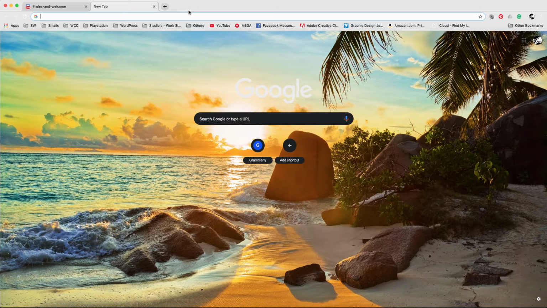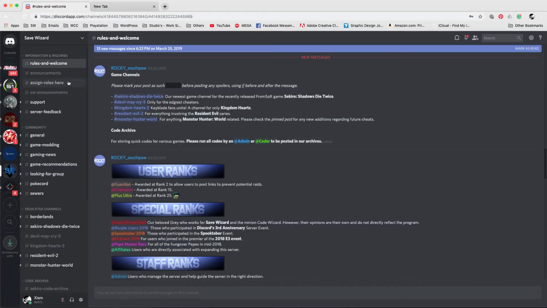If you go over to their Save Wizard Discord page, it looks like this. The icon looks like this over here. Basically you just sign up for Discord, you accept the rules and regulations, and then you come to this page and it'll have your account, and all the rules, announcements, support, a whole bunch of different topics for the community.